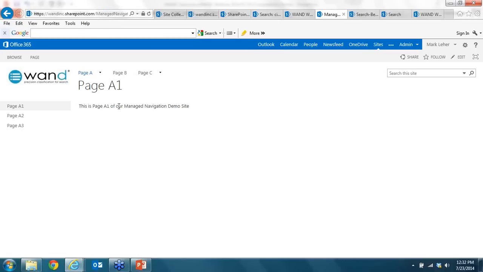And the link has that SEO-friendly URL, but you can see up here in the URL, it's actually taking you to the actual page that was created. So in a way, the managed navigation is pointing you with a user-friendly URL, but it's kind of a redirect to the actual page. So that's going to be a cool way that you can use the term store and term sets to actually drive navigation on your site.